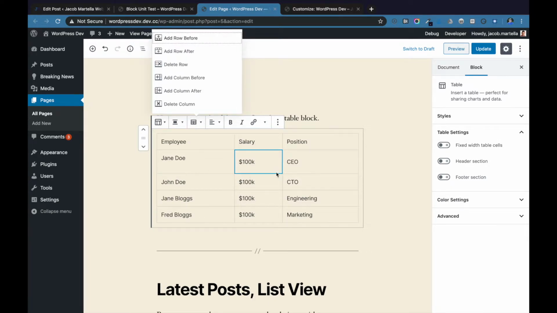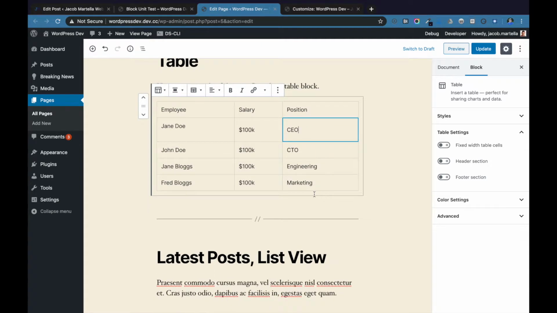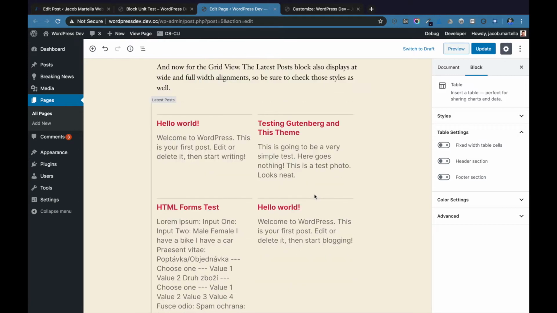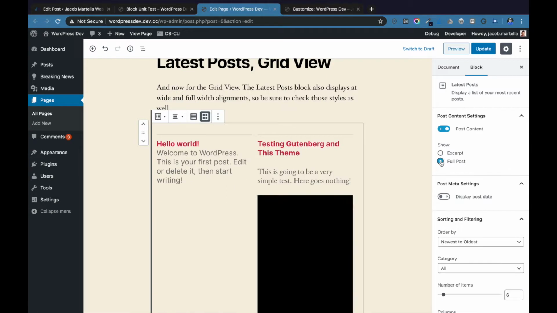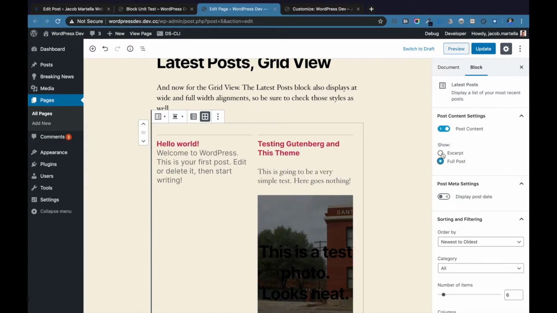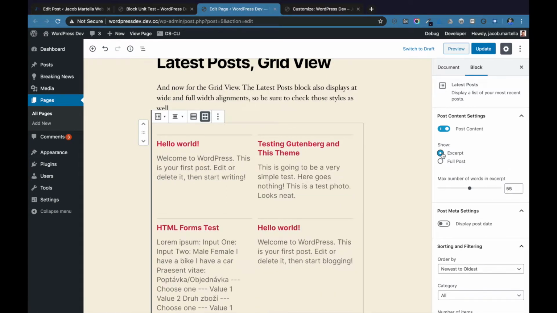Have a bunch of different options, go in, create tables, very easy. And then something also that you might be interested in is in the latest post block. You can now do it in a grid view, and you also have a lot more control over what you show. You can show, I don't know why you would show the full post, but you could show the full post or the excerpt. You can control how many words in the excerpt get shown.